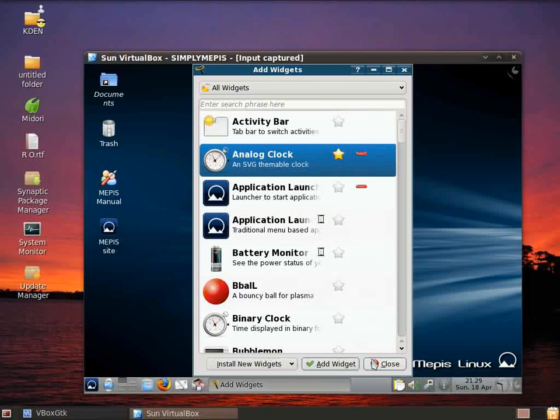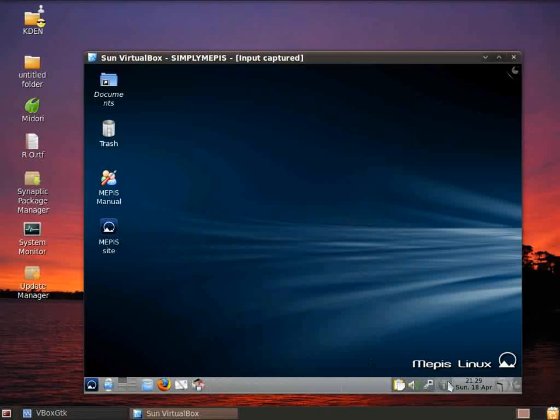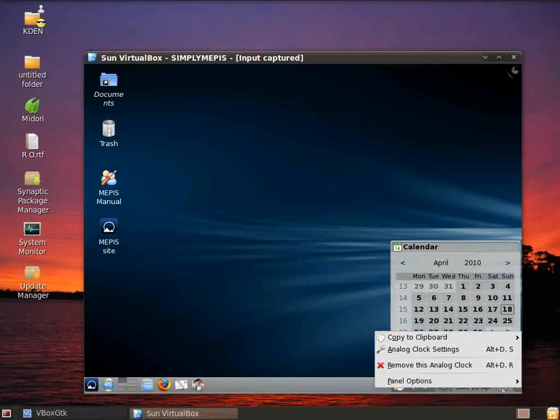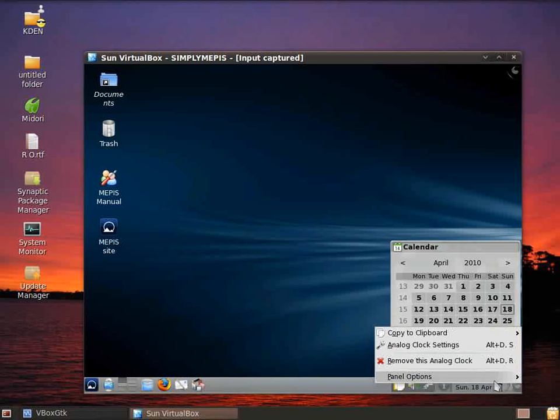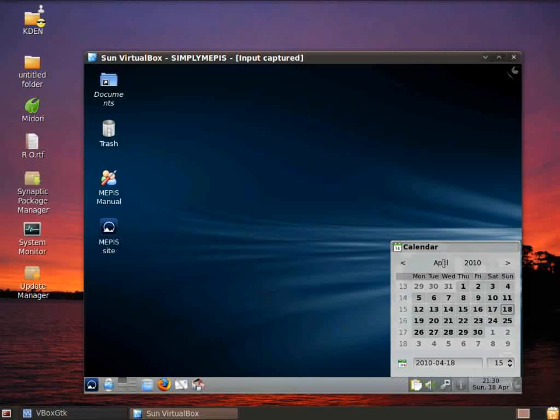Okay. And at the bottom right we have the clock, of course. Okay, and if I wanted to, let me get out of the calendar there. If I can. Okay, well, if I right click the clock, remove the analog clock, which is fine.